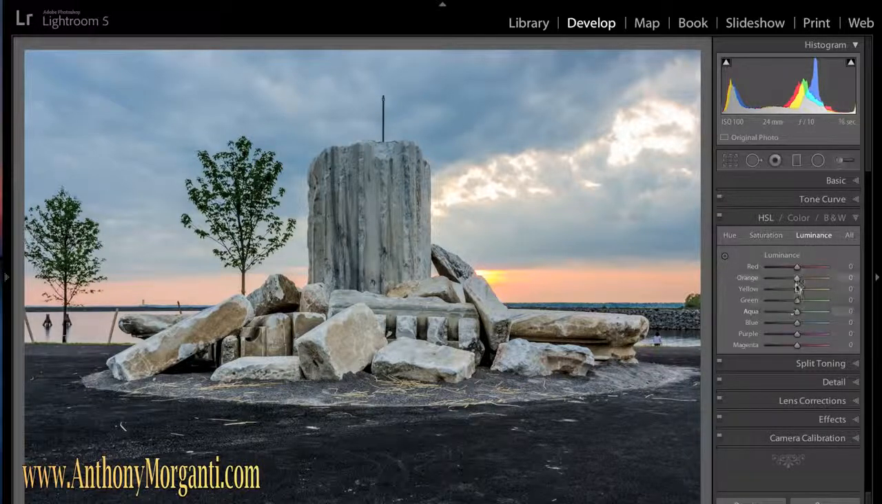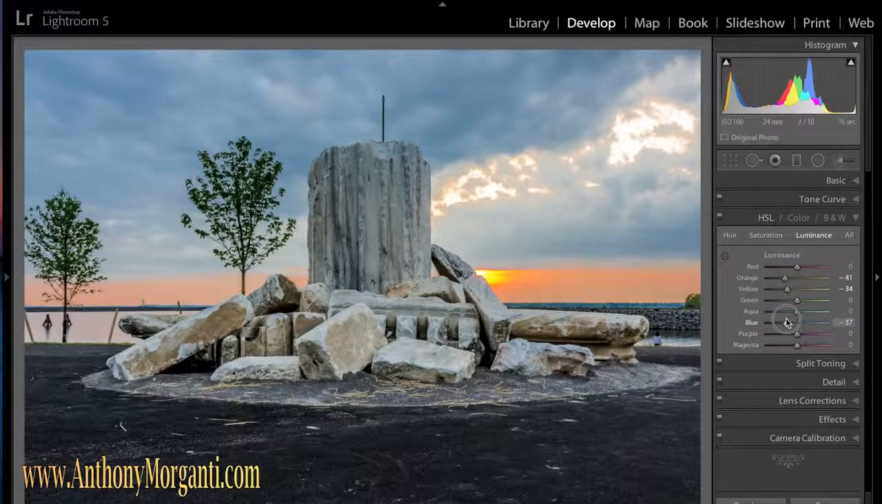Next, luminance, I just need it to be more prominent, so I bring the orange down. See how it affects the orange sky? Bring it down to taste. Make a little more yellow. And the blue, bring the blue down a little bit. And that's pretty much it for this in the Saturation and Luminance panel.